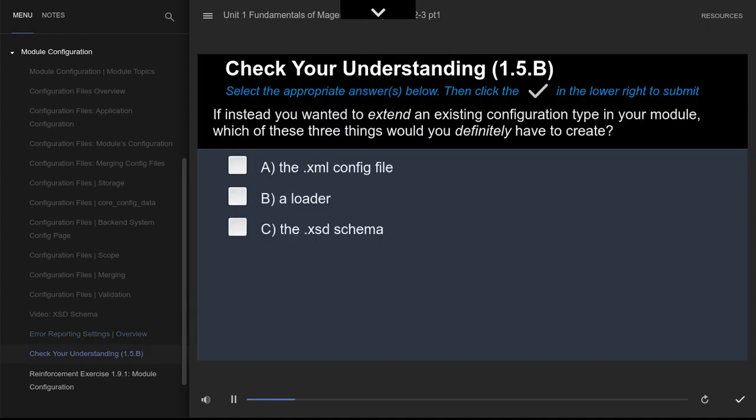Check your understanding. If you wanted to extend an existing configuration type in your module, which of these three things would you definitely have to create? The .xml config file, a loader, the .xsd schema.